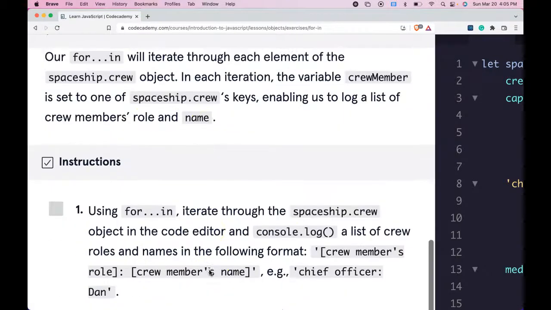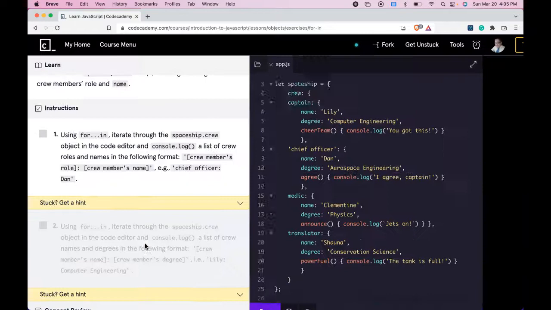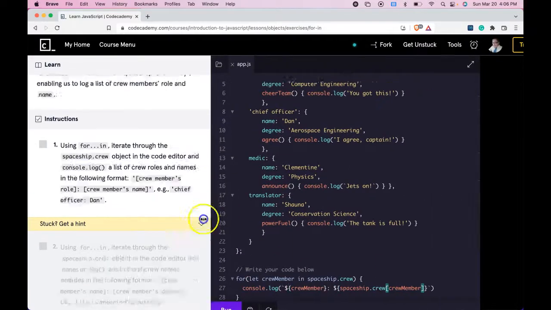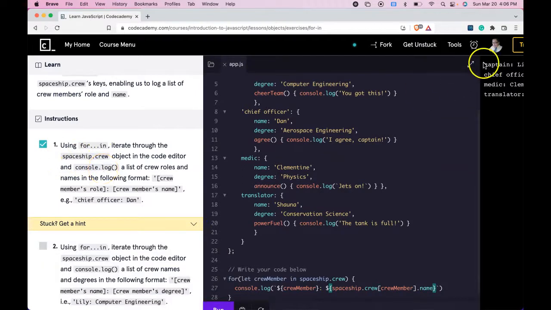Our instructions say, using for-in, iterate through the spaceship.crew object in the code editor and console.log a list of crew roles and names in the following format. We have crew member's role, crew member's name. For example, it would say Chief Officer, Dan. Let's do that now. Let's run it. We do pass, and it looks like it did log out their role, then their name.